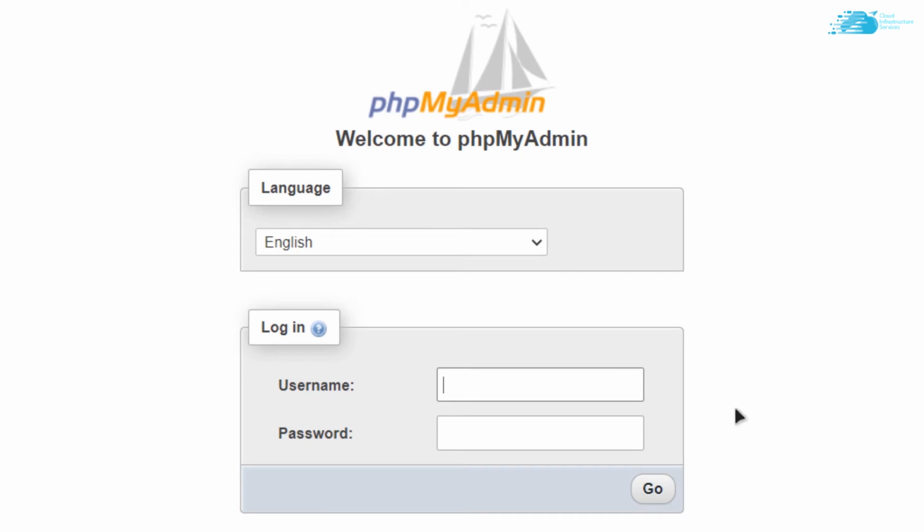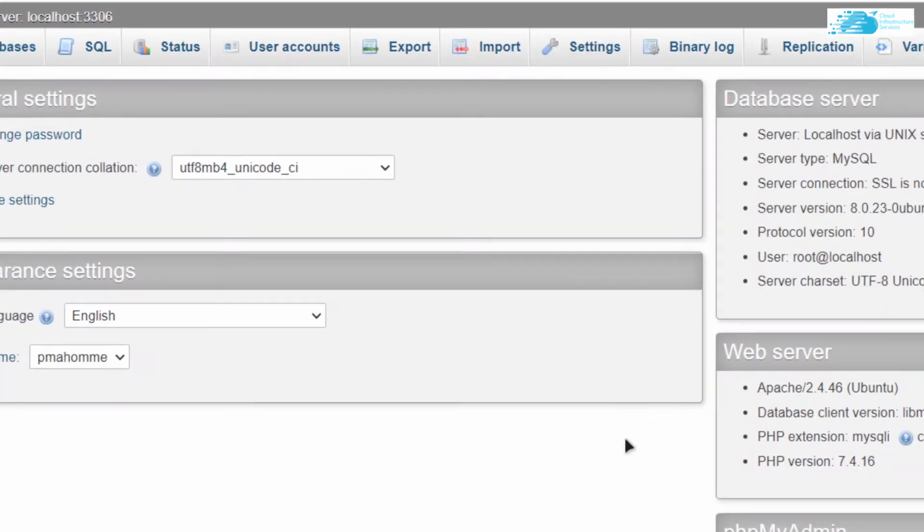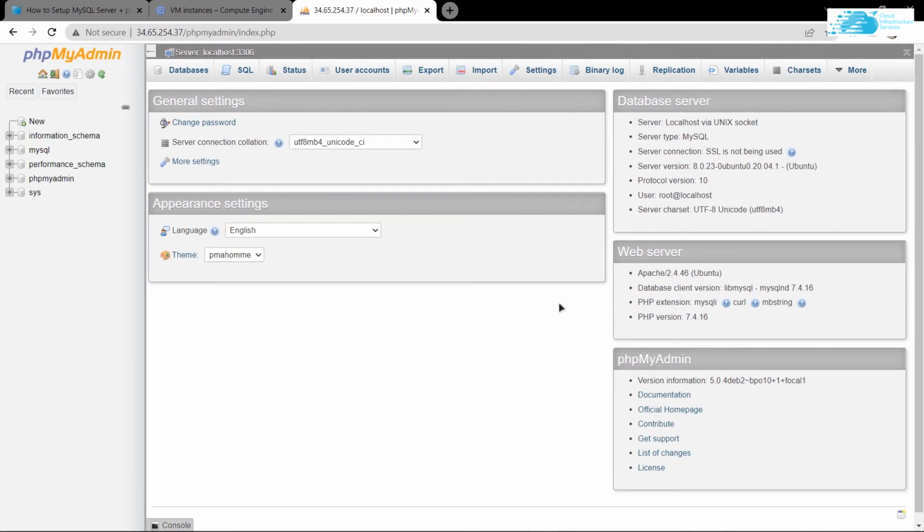Now it is asking us for the username and the password, and we can log in using the username root which we have just created and the password that you have given. After that, simply click on go. And there you go, you have successfully set up MySQL and phpMyAdmin on Ubuntu hosted on Google Cloud Platform.